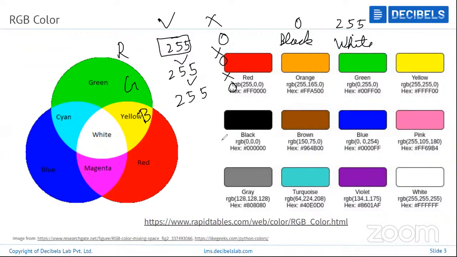For example, say we have an image that is completely red. What would the color output be? Red would be 255, green would be 0, and blue would be 0. So this is RGB: R is 255, G is 0, and B is 0. That represents the RGB values for red.